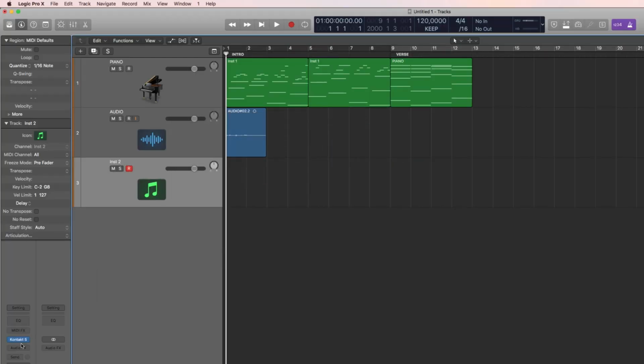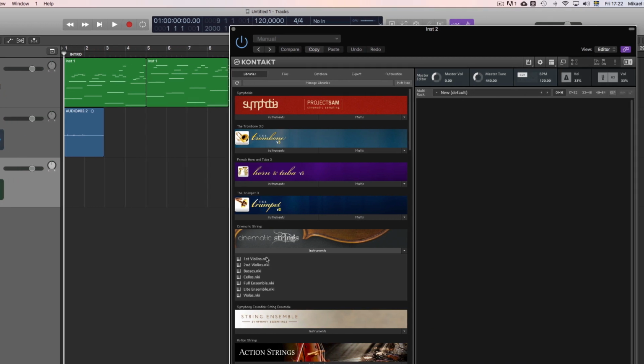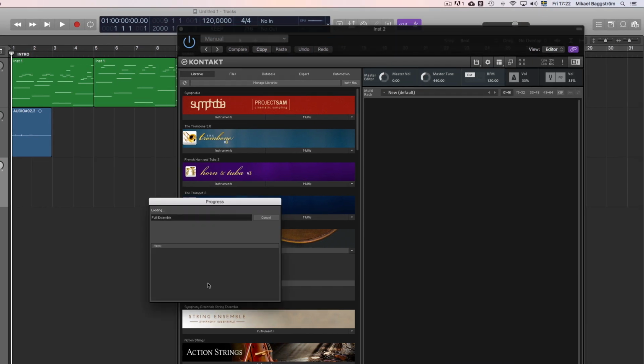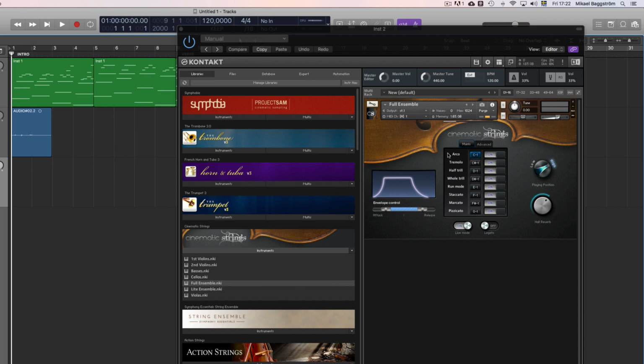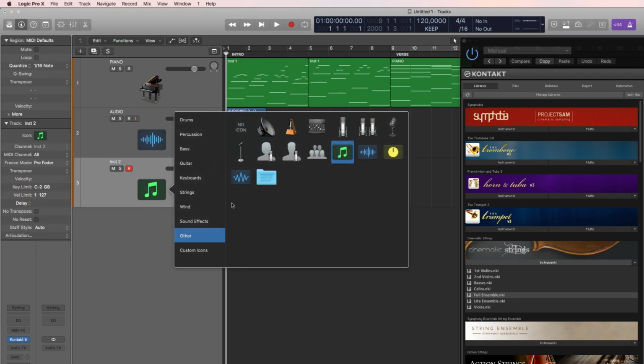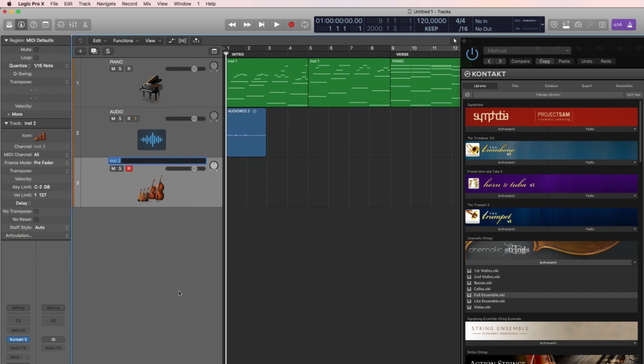So let's say you have loaded Contact on this track, and let's say you have added this cinematic strings library, and that you have chosen the full ensemble patch right here. Alright, next let's change the track icon to represent this string library. And name the track as well.